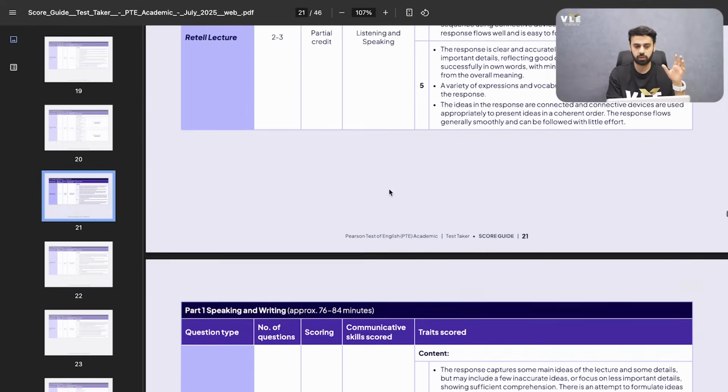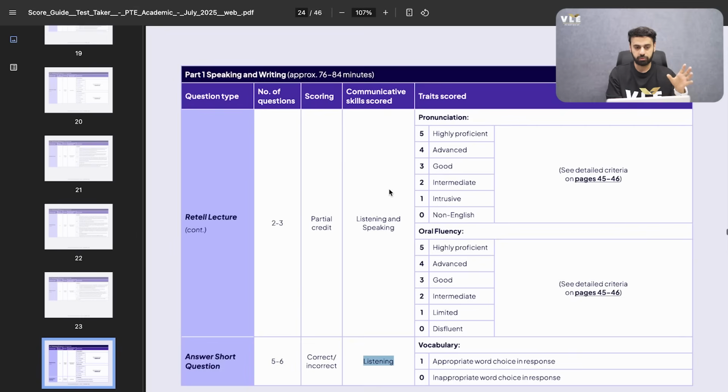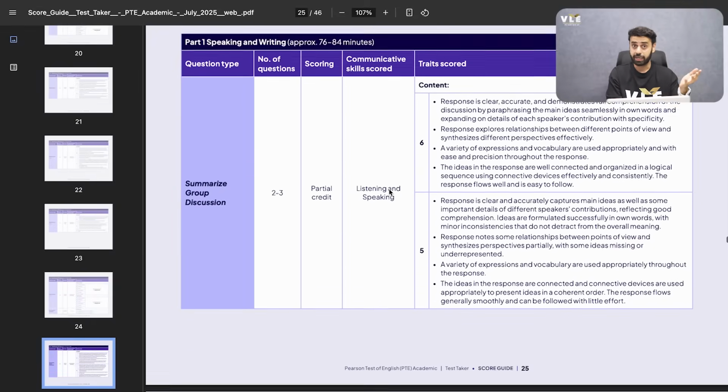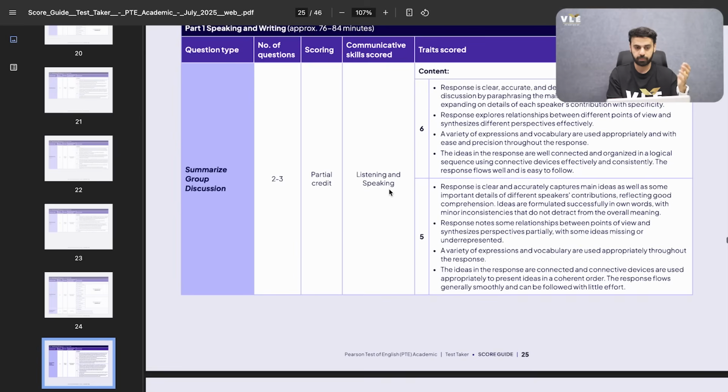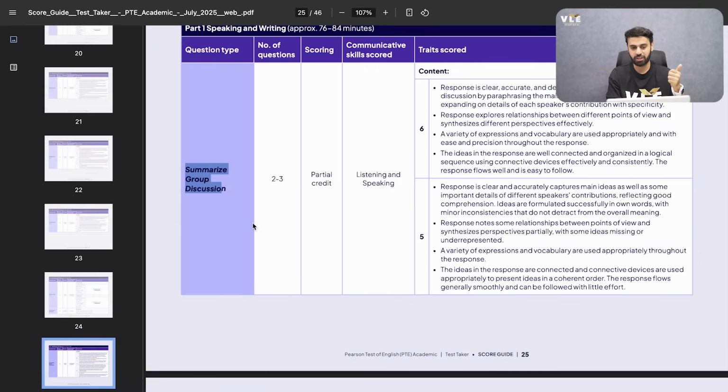Now let's talk about the second part of the section, which is writing. Now for writing itself, sorry, before moving on to writing the two new question types, I almost forgot that there are two new question types: summarize group discussion and then respond to a situation. Now, summarize group discussion will also impact listening and speaking. Okay, so you'll get 2 to 3.